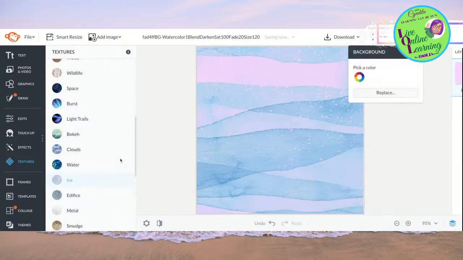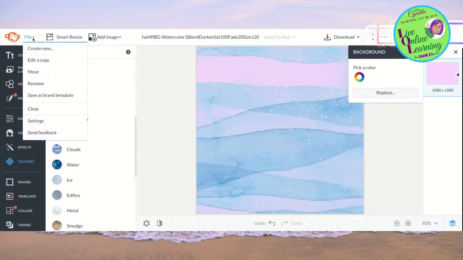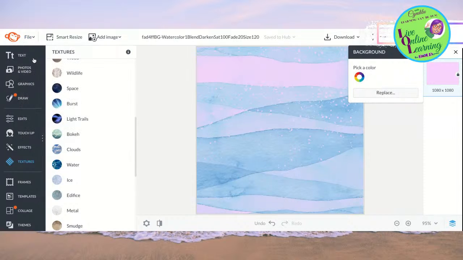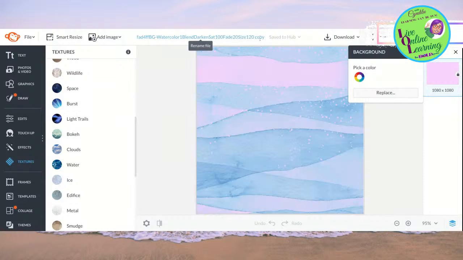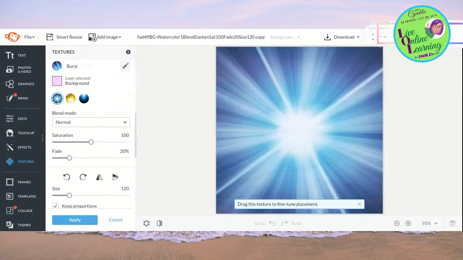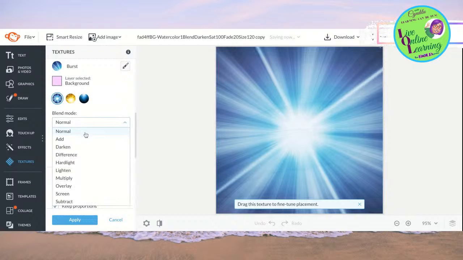We have made one that is our very own. Now, if you want to adjust this a little bit, you can go here to File and Edit a Copy. That way I'm keeping that one there, but now I have a copy that I'm editing. Okay, so the copy is going to add something. Where it says copy there, we're going to add what we put on here. Let's add a burst. Okay, so we're going to change the blending mode.